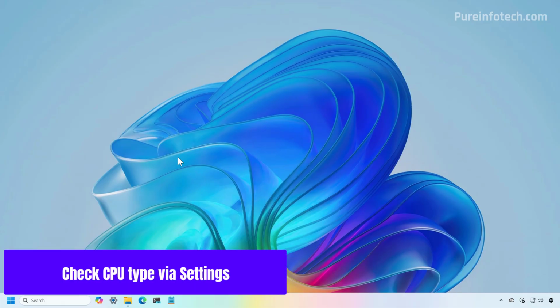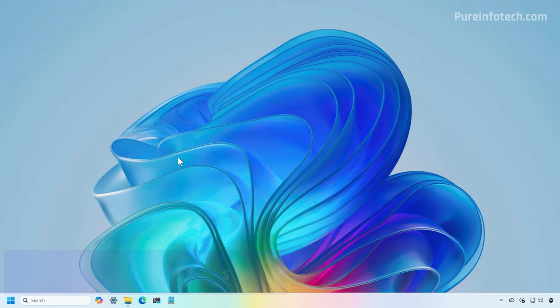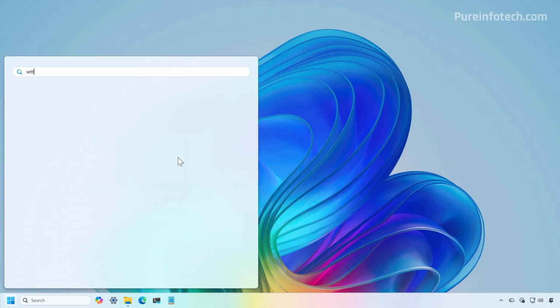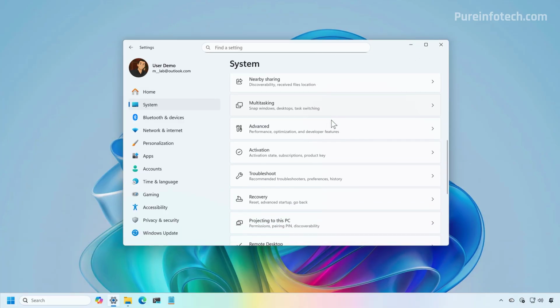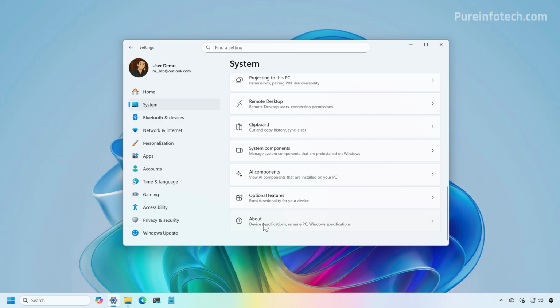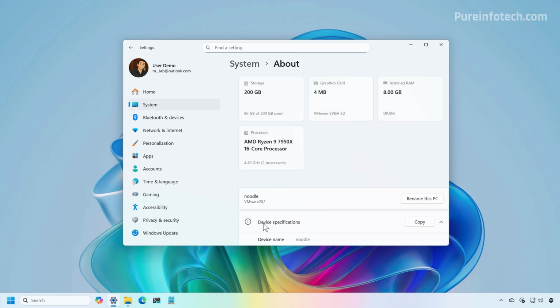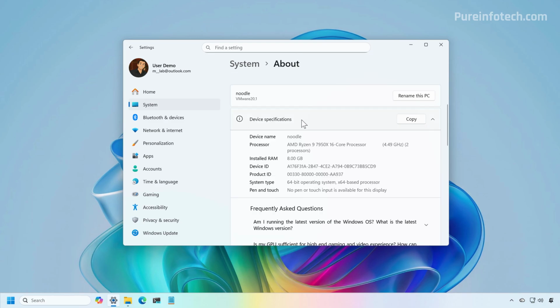Now, first, we're going to be using the Settings app. To do that, just open the Start menu, look for Settings, and open the app. Then we're going to go to System, and from here, we're going to scroll down to the About page. Then, under the Device Specifications section, you can see that the system type is 64-bit operating system, and here you can tell that it's an X64-based processor.